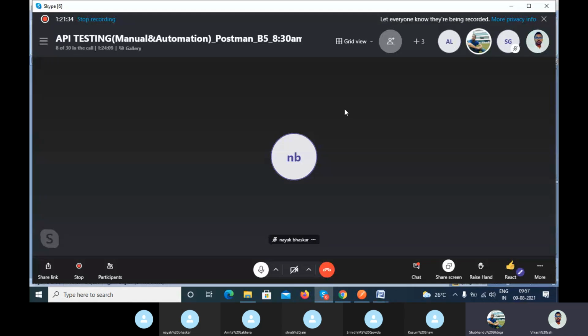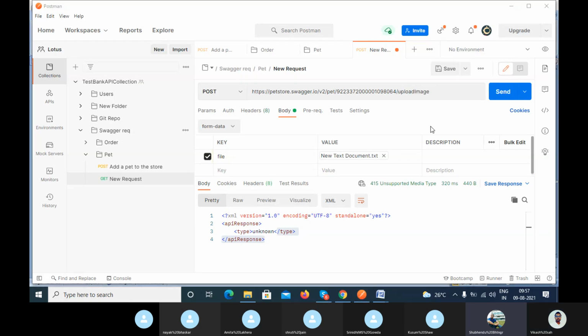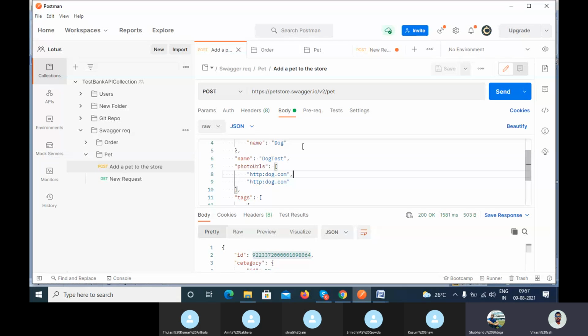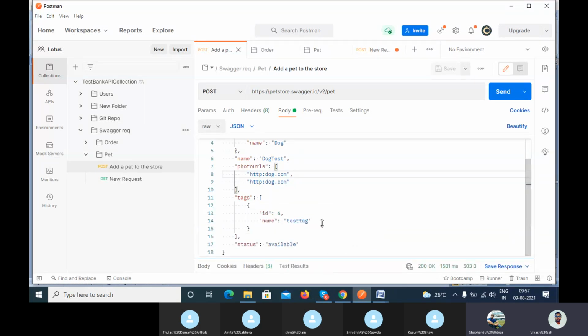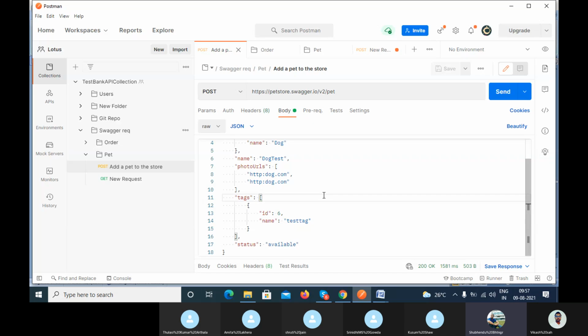Can you show that post method again? In that photo URL actually I need to see. Yeah, for the post here you have to select form data, post form data. This one? Yes. So in photo URL we will use only an array, only a string array.